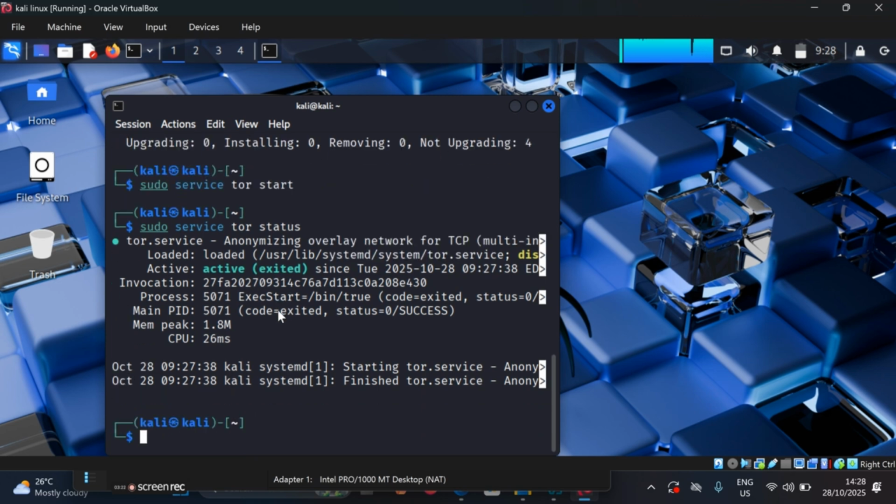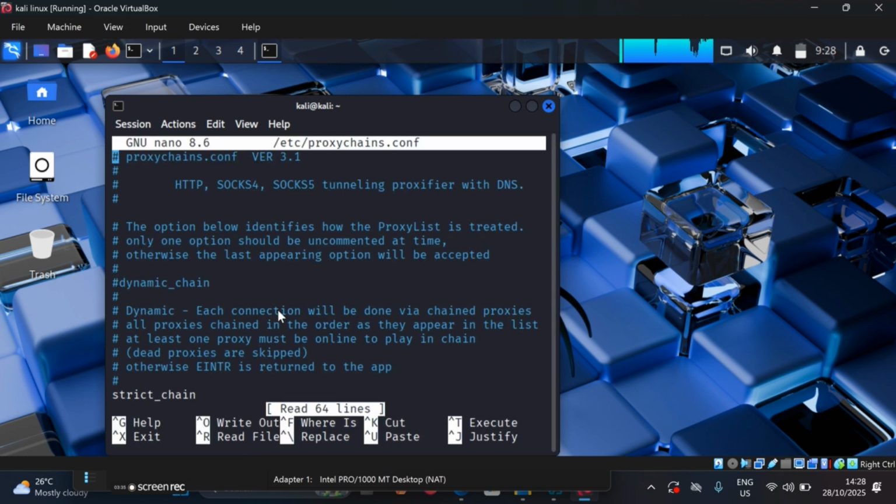Now you are going to open the file using sudo nano, the proxychains.conf file. It is the most important part of the video. So here you go down and you uncomment the dynamic chain. You uncomment it like this. You go down, you comment the strict chain. You comment here.